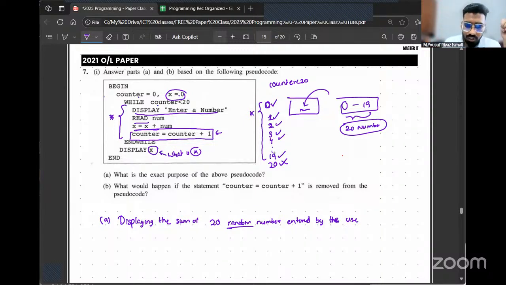So initially x was 0. And whenever the user gave a number, we're going to add that number to x. Say x equals x plus number. So 20 values we're going to add. And once all these 20 values are added, you're displaying x. You're displaying the sum of 20 numbers. Should user be there? Yes. Because otherwise this can be done by the program itself.